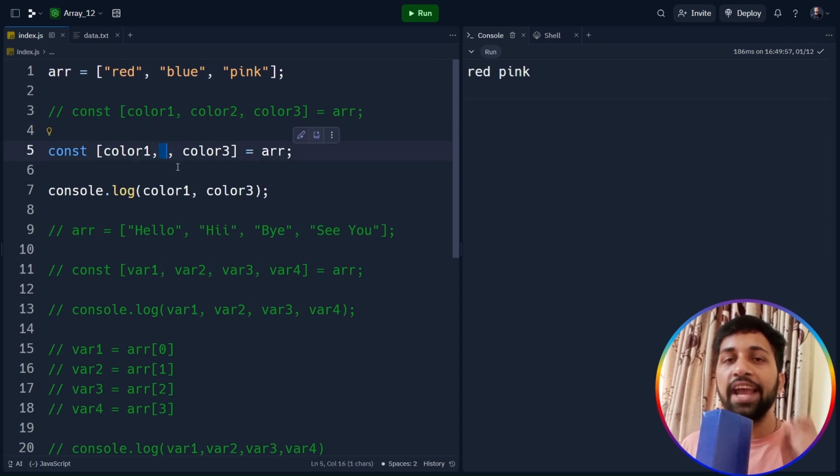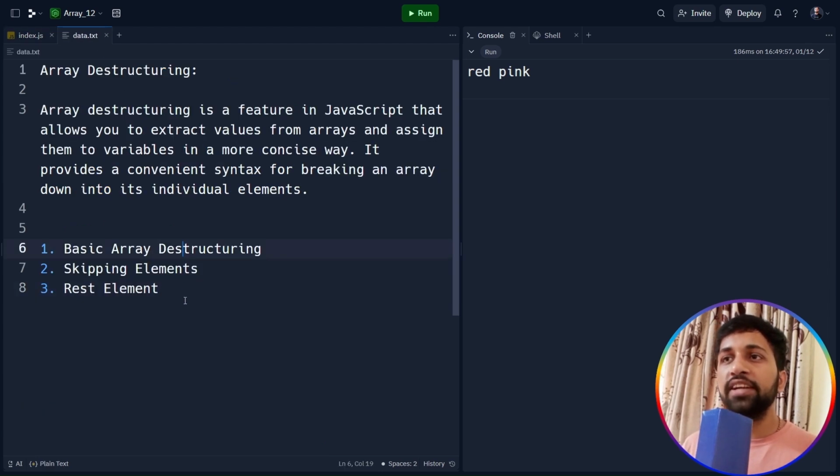Here I'm not writing any variable name in the second place, just putting another comma and then the name of our third variable. So this is the concept of skipping an element when extracting elements from the array by using array destructuring. Now let's see the third one, that is the rest element.